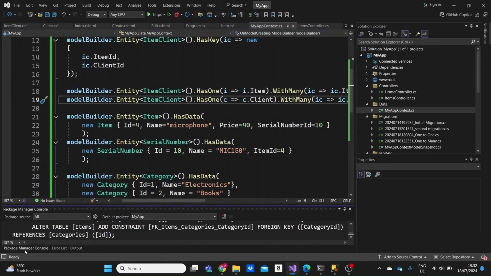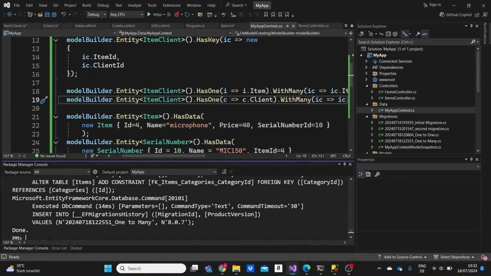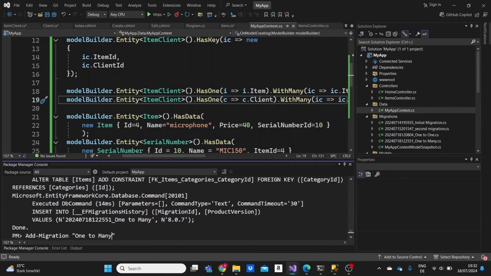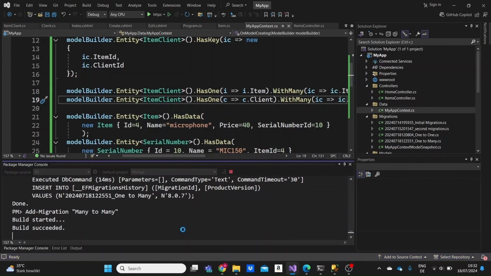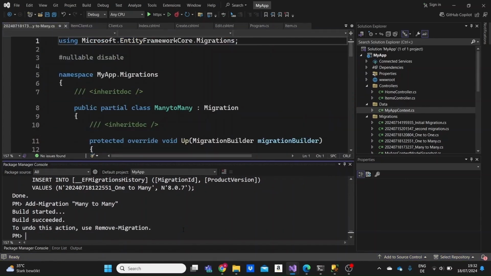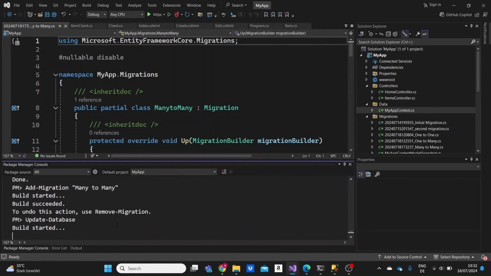Now let's go to Package Manager console. Let me make this bigger and add another migration for the many-to-many relationship. I'll name it just many-to-many, the name of the migration. And the database schema, or the migration, was created. Now let's just update the database, so all of the changes we made in our project will be reflected in our database as well.